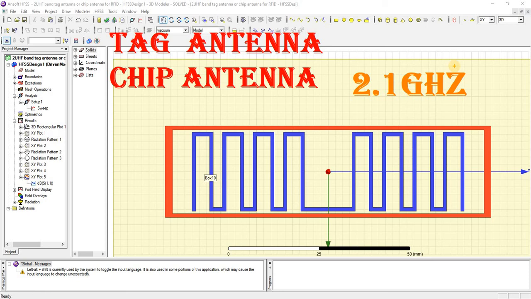Let's discuss how to design a tag antenna, or we can say a chip antenna, and how we can optimize this. Right now it is operating on 2.1 GHz. After that we will shift this tag antenna to 0.9 GHz or 900 MHz frequency. And we will see what steps are required for optimization and parameterization of the antenna to meet the requirements of the design.